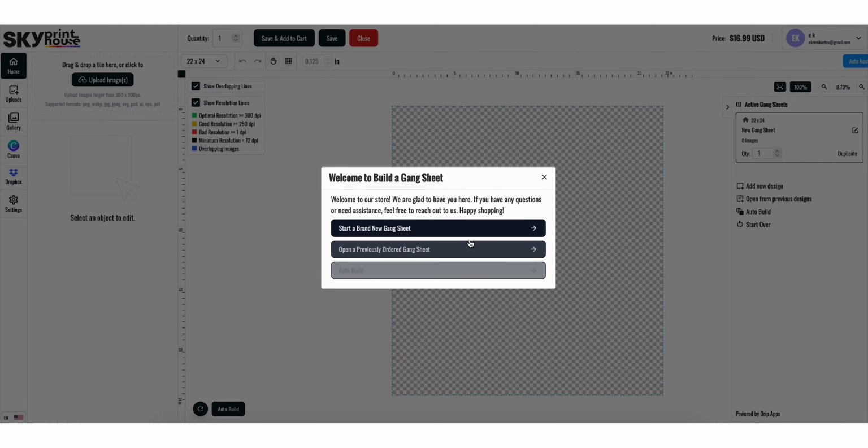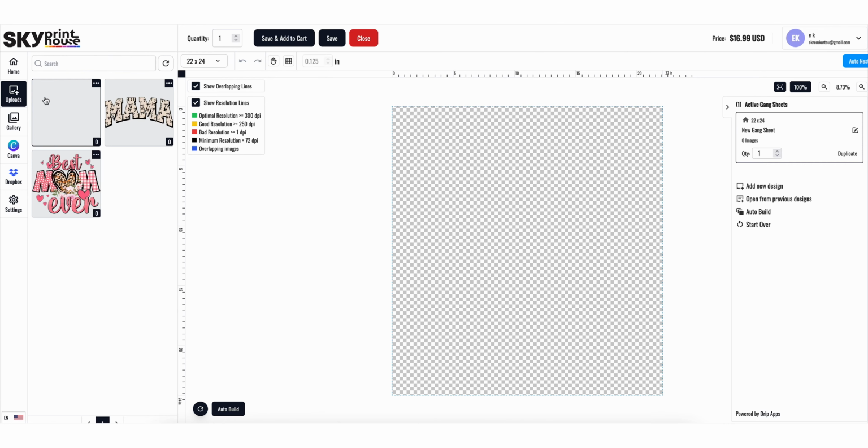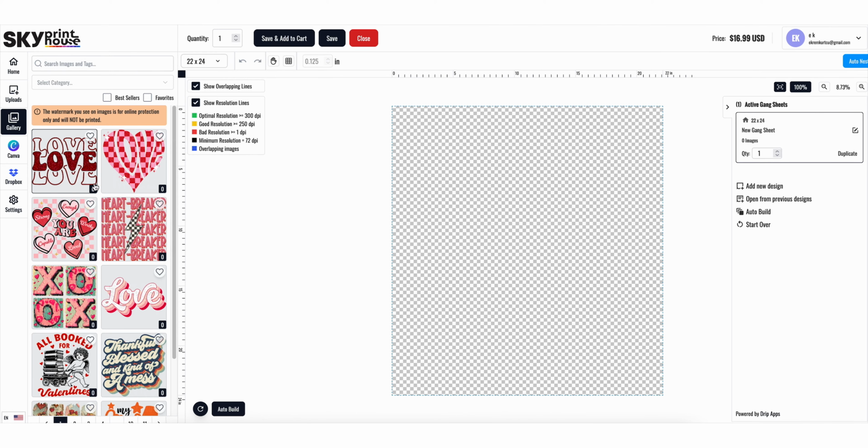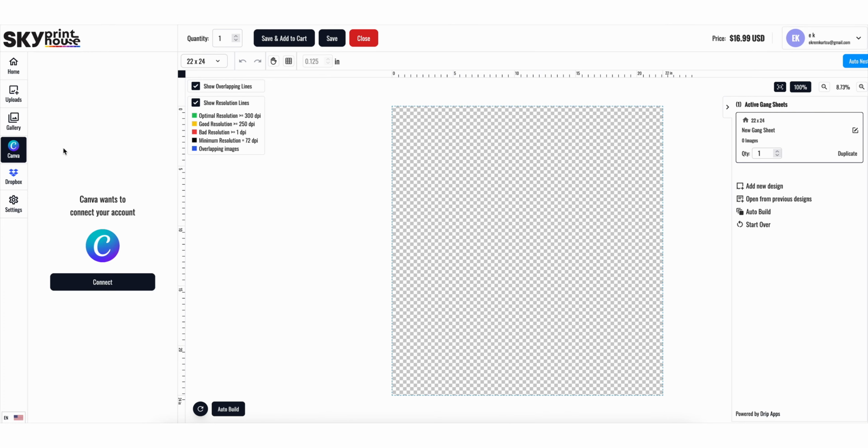From the Welcome panel, you can start a new gang sheet, open a previous gang sheet, or use the Auto Build feature. Since this is a beginner's tutorial, we'll start fresh with a new gang sheet. On the left panel, you'll also see options to check your previously uploaded images, pick something from our gallery, or even connect your Canva account.